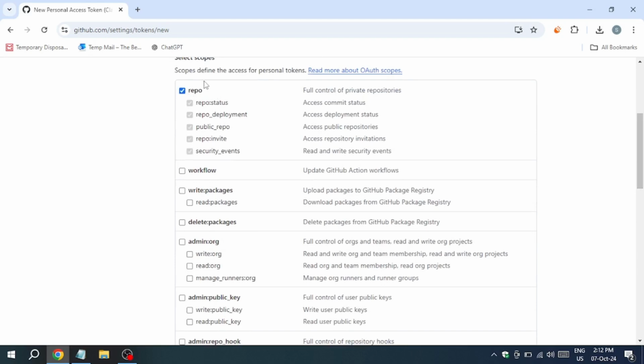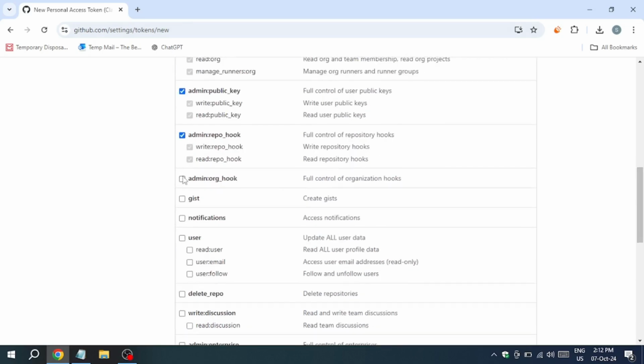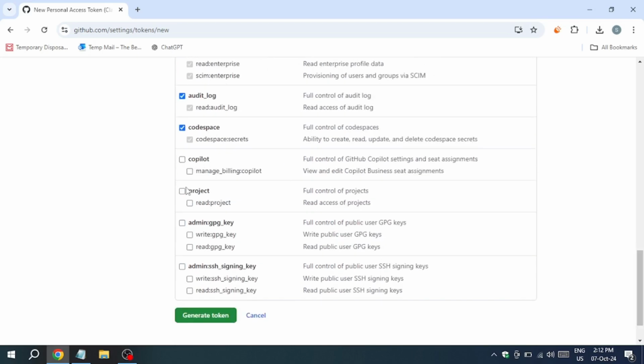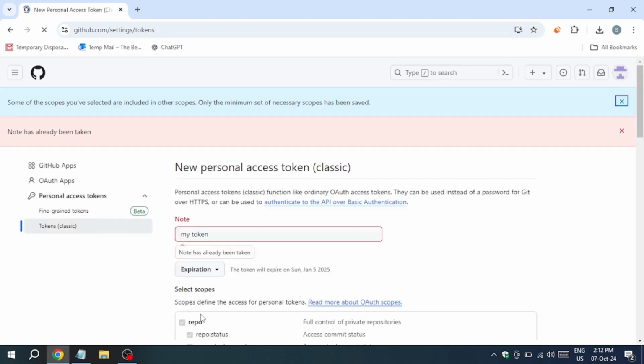After that, it's time to choose the scope of the token. The scope determines what actions you can perform using this token. In my case, I'll select all the available scopes to ensure I can carry out any necessary tasks with this token. You can do the same by going through each option and selecting them one by one. Once you've selected the scopes, click on Generate Token.